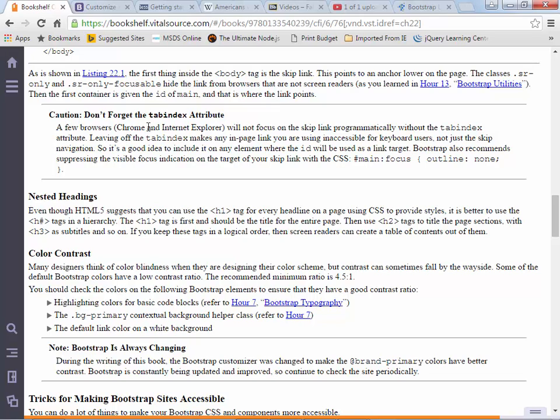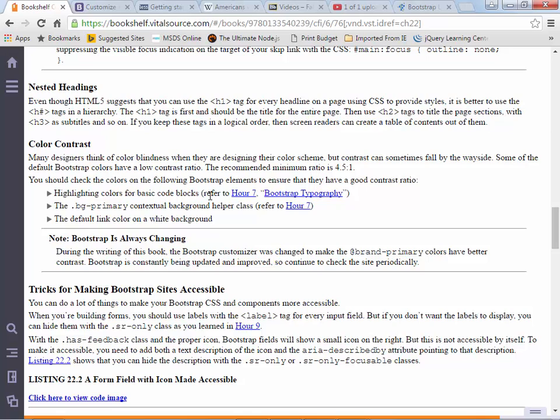A few browsers such as Chrome and IE will not focus on the skip link programmatically without the tabindex attribute. So it's a good idea to include it on any element where the ID will be used as a link target. All right, nested headings.